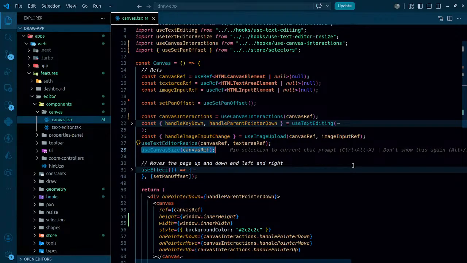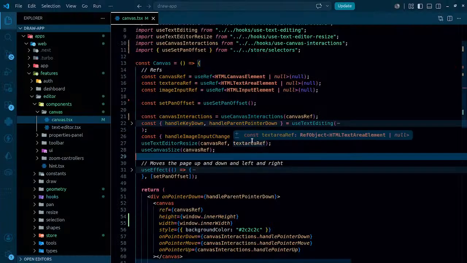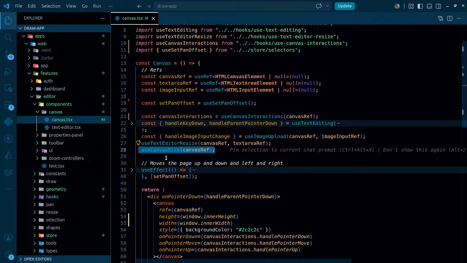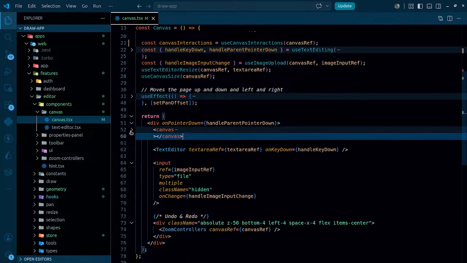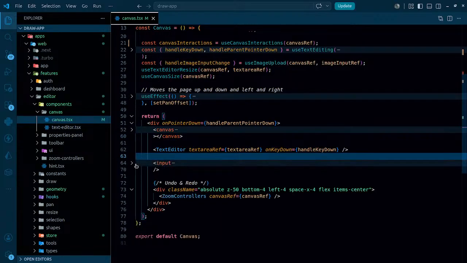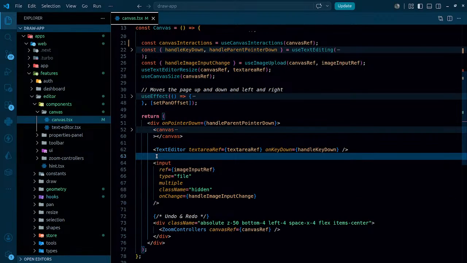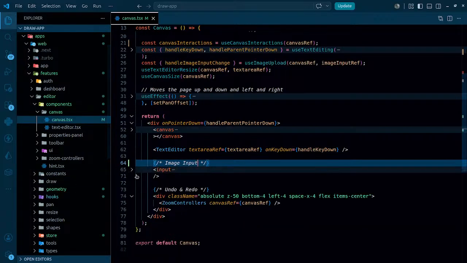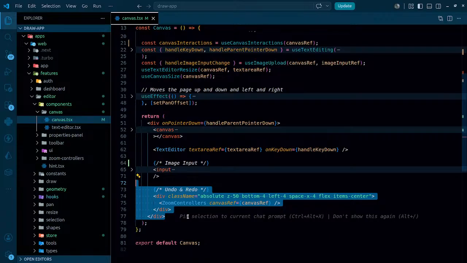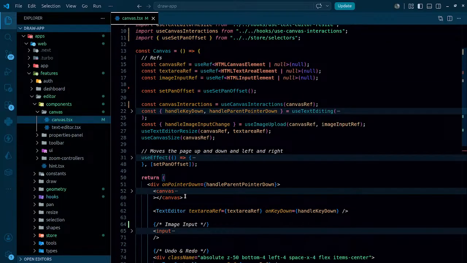So whenever we change the width and height of the page, the canvas automatically gets its width and height. This particular useEffect hook handles that, and that is it. We have our normal canvas, and apart from this we have text editor, and image input. I should be naming it image input. Lastly, we have zoom controller, that handles zoom related stuff. And let's see what all we can implement today.